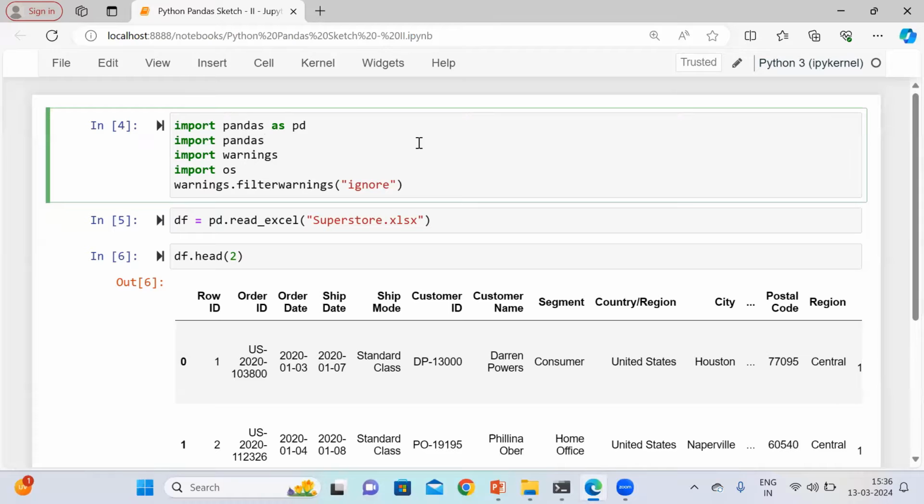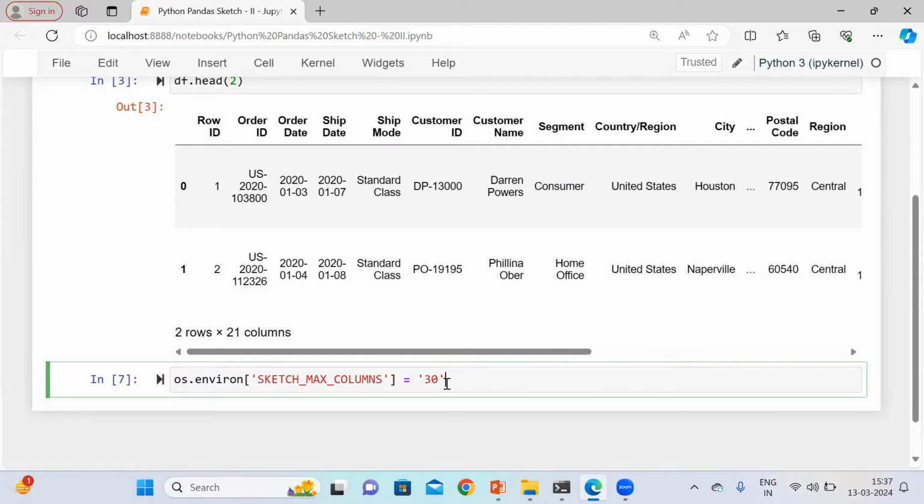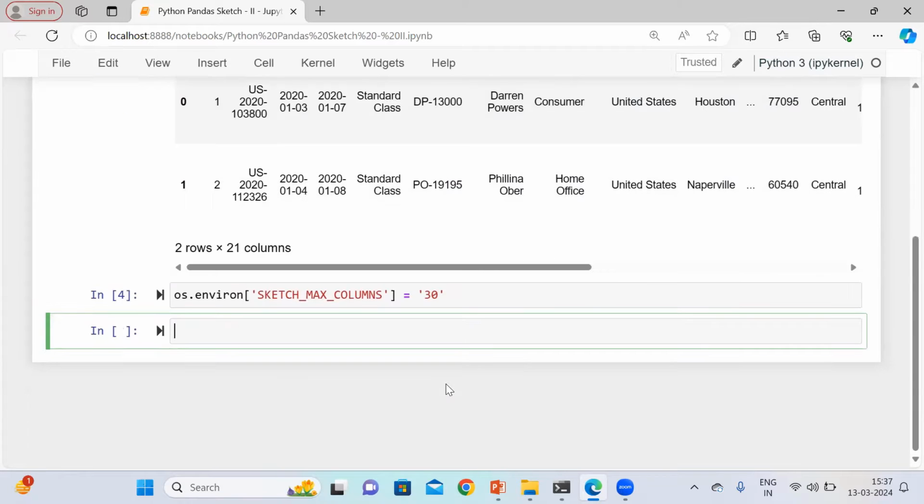First of all, I have to import the necessary library. Then I am reading the data and displaying it. By default, this sketch library can proceed only for 20 columns, so I'm going to reset the column limit. Just a recap from the very first session: we discussed only the ask function from this sketch. So let me write once again.